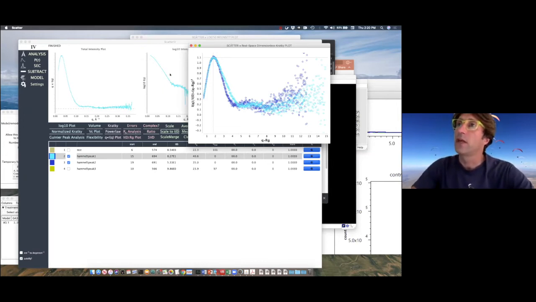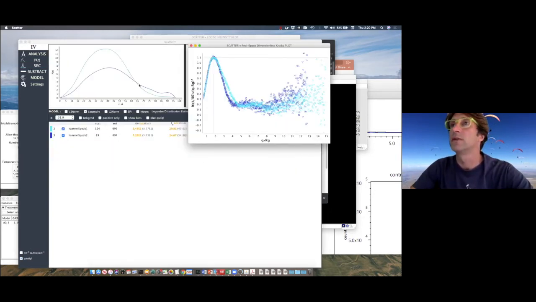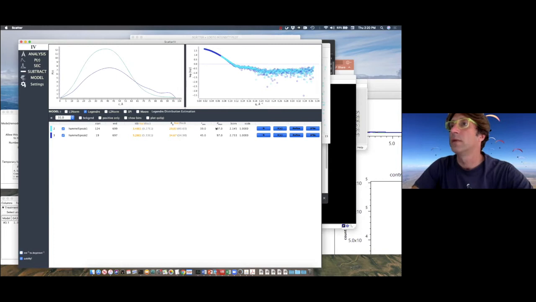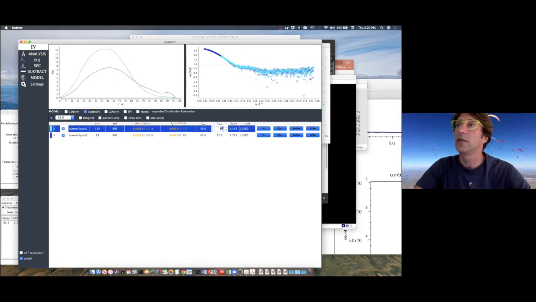So in this case, you can go further and calculate the pair distance distribution functions. It confirms the maximal dimension and elongation, and how it changes. So that's peak one, the large one.